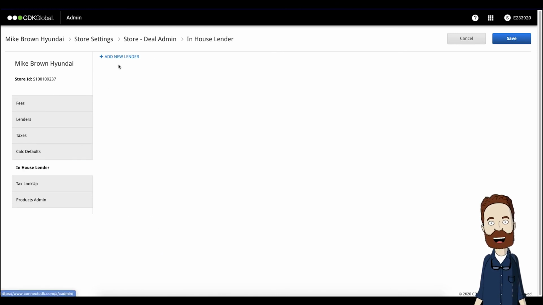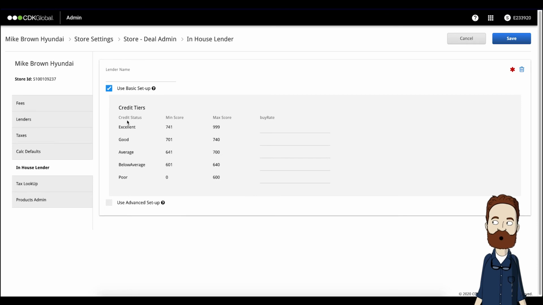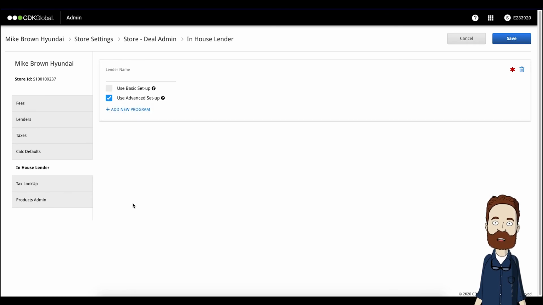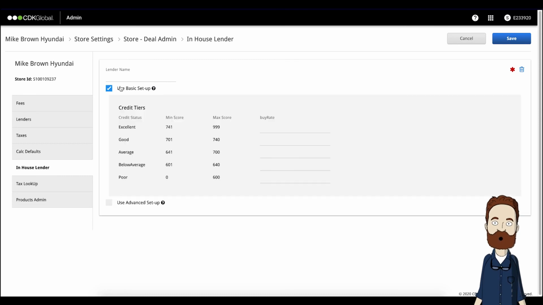The in-house lender tab is also something that's evolving and can be used for a backup lender like a local bank for vehicles that are not covered by the default lender. It's insurance for Connected Store to calculate on all vehicles. The dealer can set up the rates and credit tiers, or we as support can set them up for them based off of the provided rate sheet.